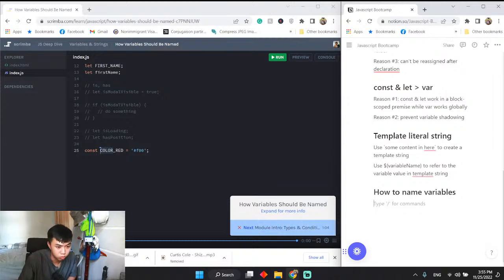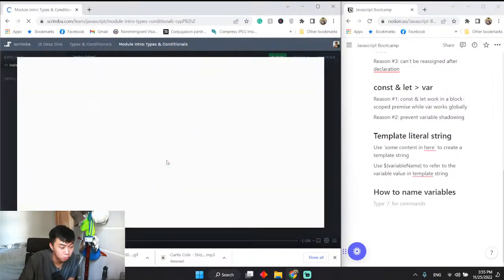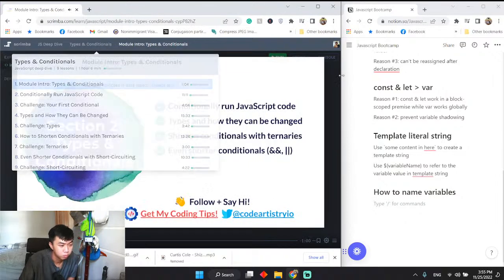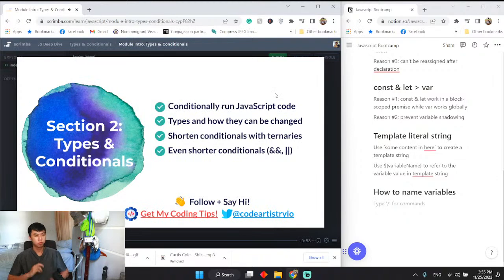Module intro, types and conditionals. In this section, we're going to talk about types and conditionals. We're going to talk about the most basic conditionals. And to start things off, we'll begin with how we can conditionally run code in our JavaScript with the help of if statements. Then we're going to touch on the different types of data in JavaScript.